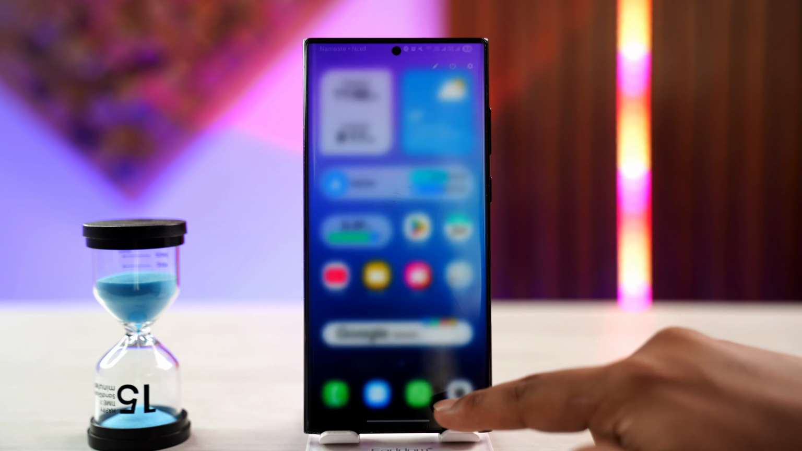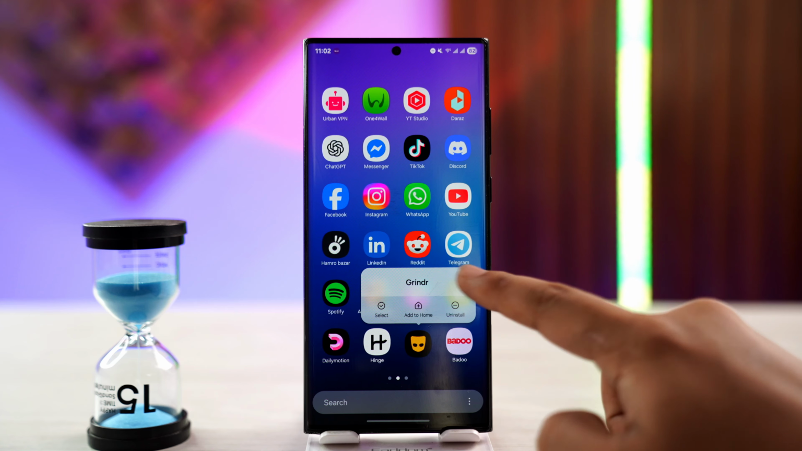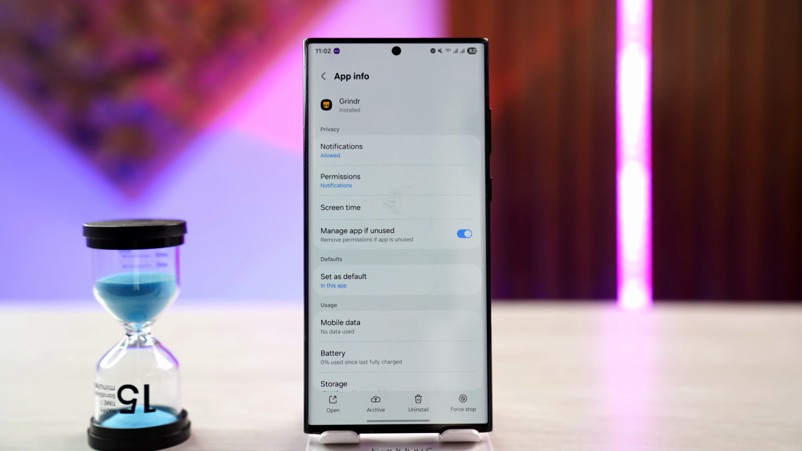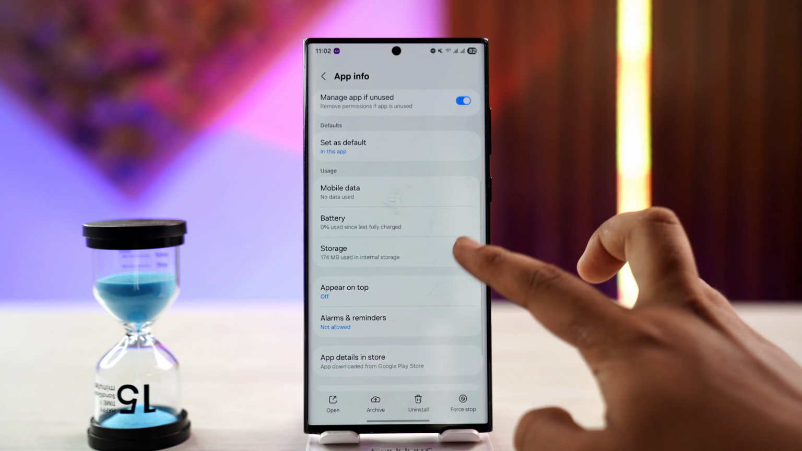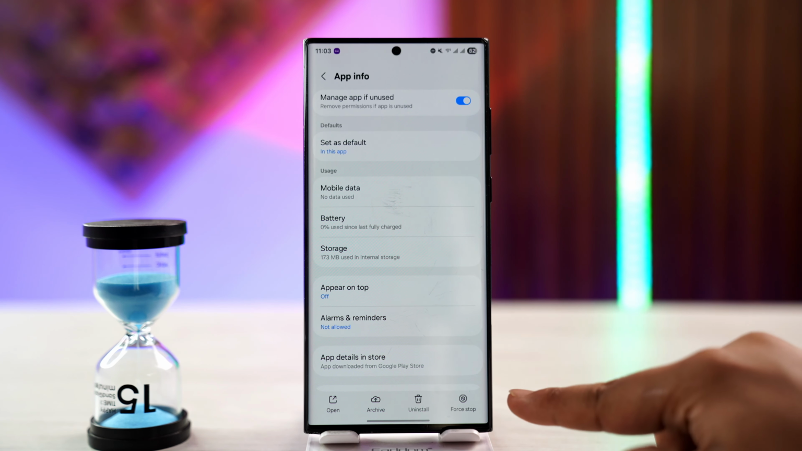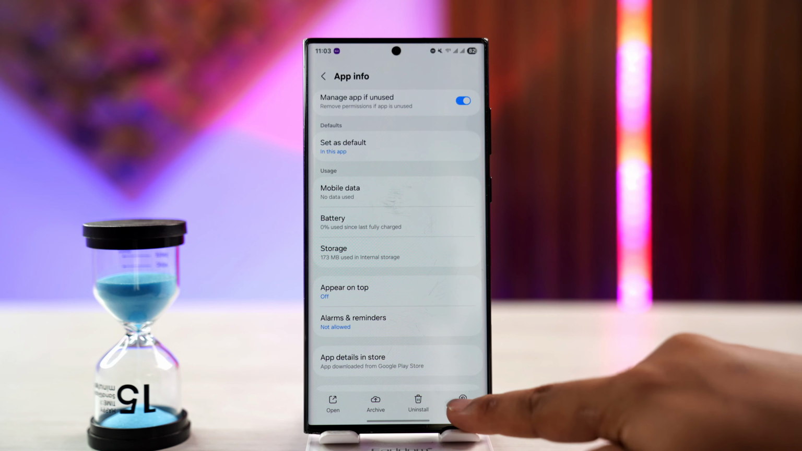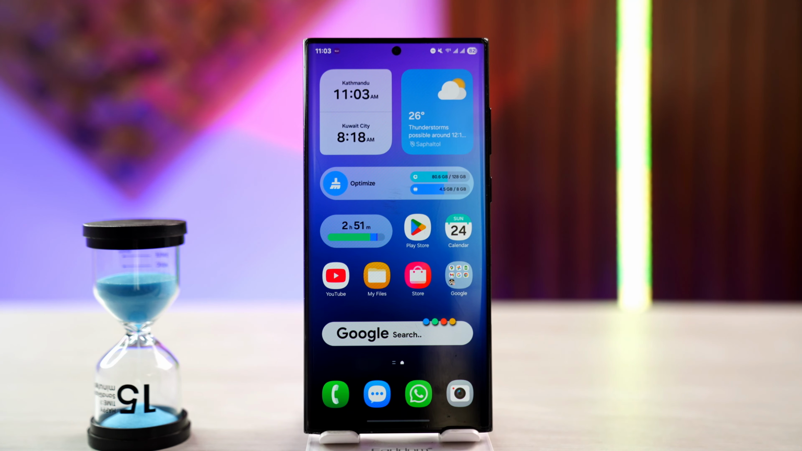Now if you're using an Android, what you can do is long press the Grindr app icon, tap on the eye icon, which is going to take you to the app info page over here. Then when you come over here, you can just tap on this storage option. From storage, tap the clear cache button. And when you come back, you'll also find the force stop button on Android. So tap on it to force stop it. If you're using iPhone, just offload the application.